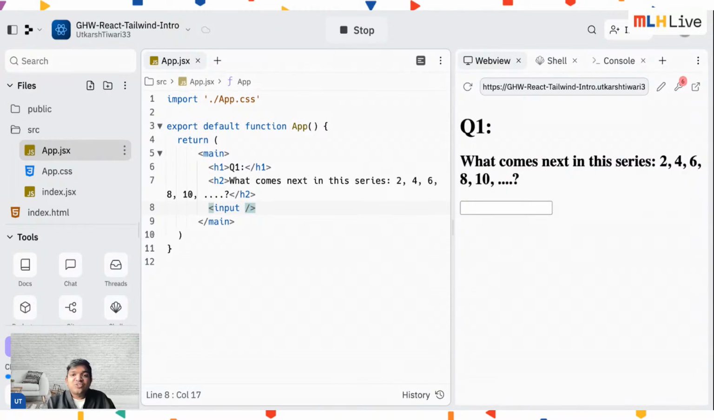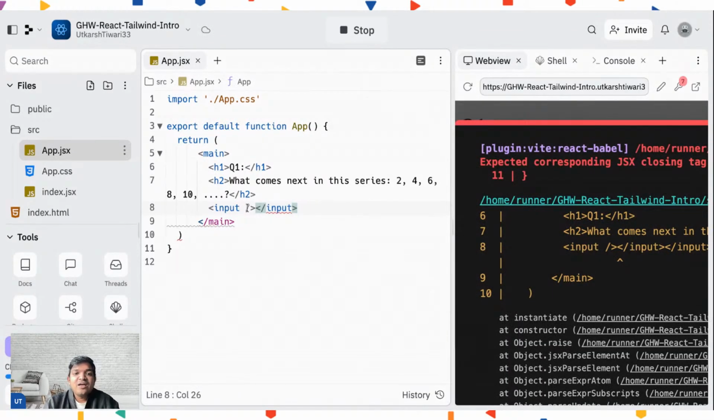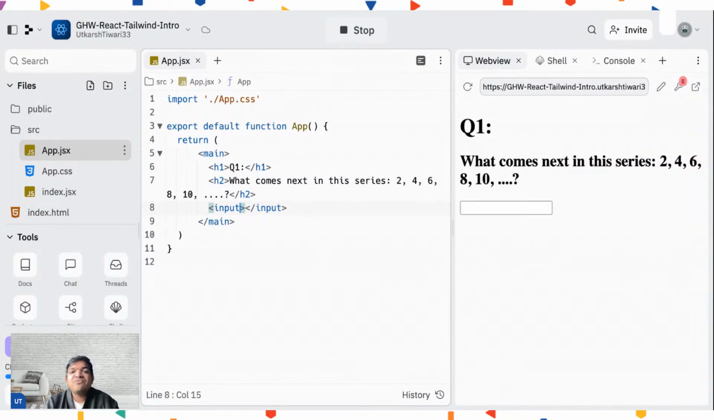But React tells you that any element that opens should close with a backslash. So if you open a h1 tag, you need to close it with a backslash h1. Input tag does not need to have this kind of closing. Okay, it does not need that. So that is why it will be self closing. It should be self closing.